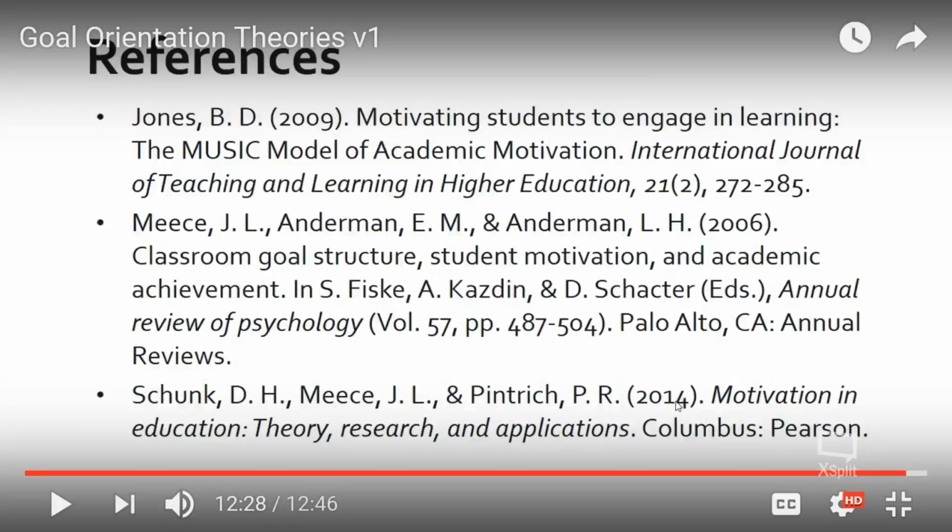That's a new one, 2014. So they're still doing research. Maybe they will show new things.